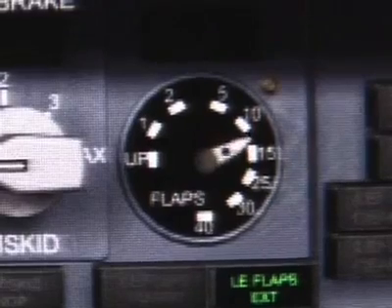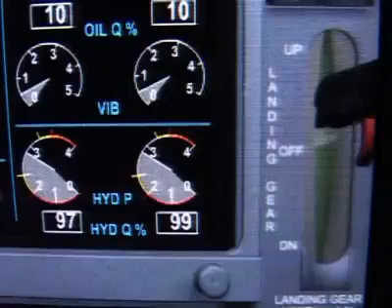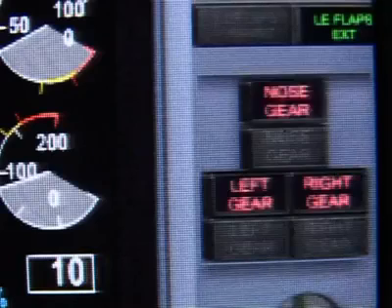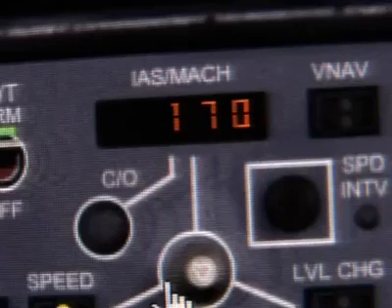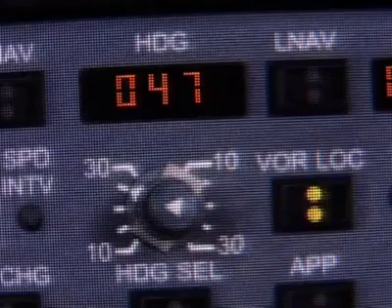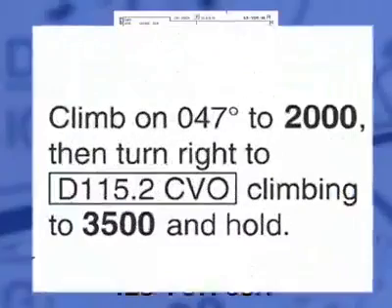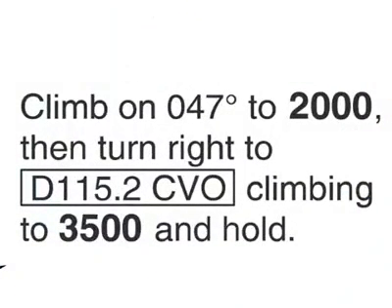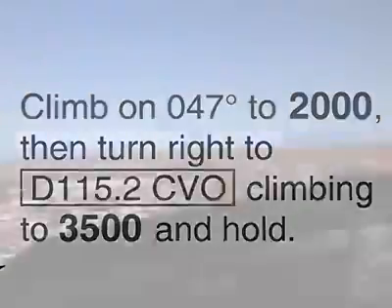Extend flap 15. Gear down. And continue slowing to 160 knots. We head to the go-around heading 047 that matches with the runway heading and memorize the data. Ascend to 2,000 feet on runway heading, and once achieved, turn towards the VOR, continuing the climb to 3,500 feet, where we would enter in the holding.